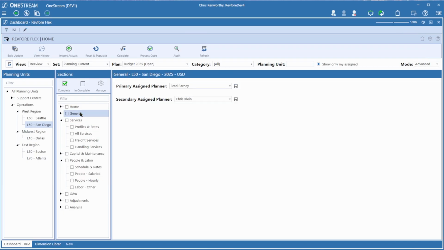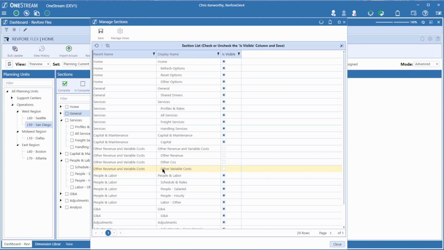Users can also assign and reassign plans. Add or remove planning sections, views, and columns.